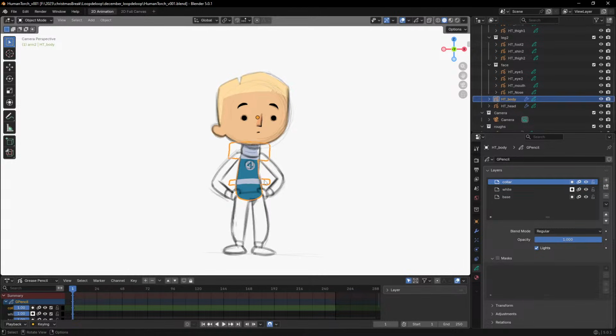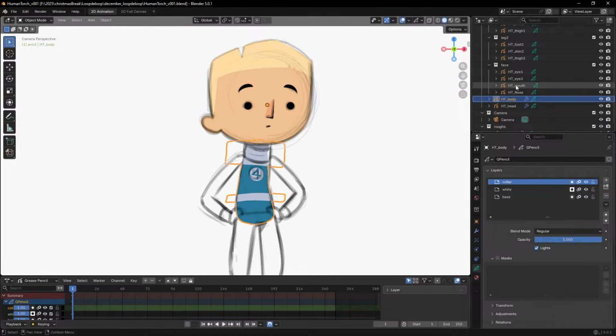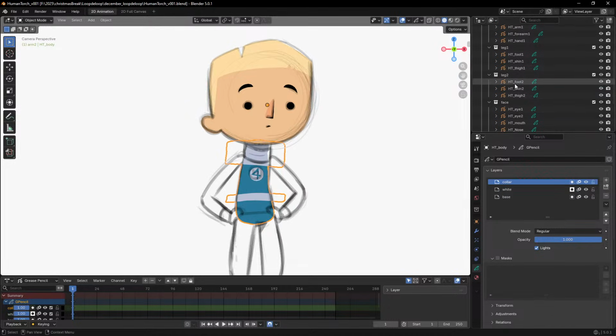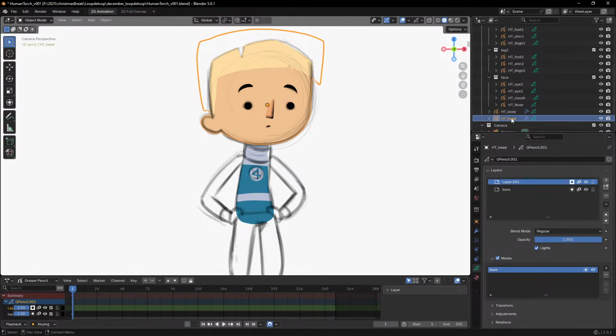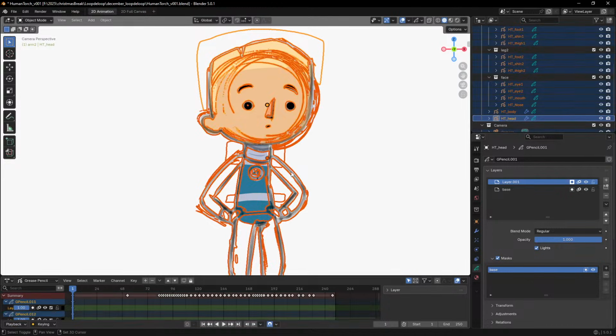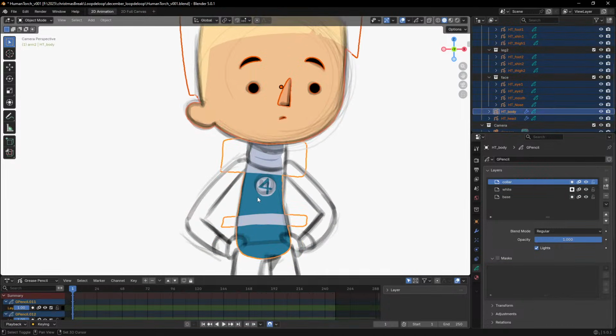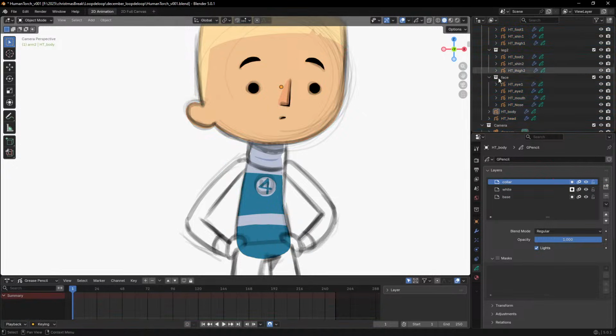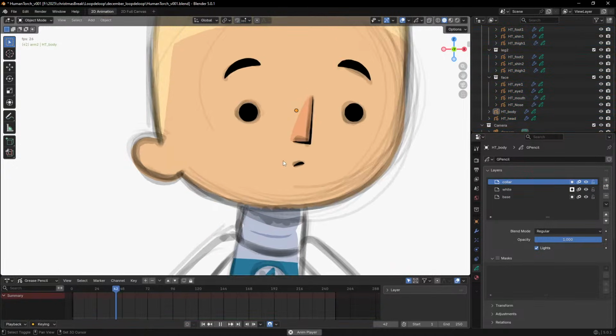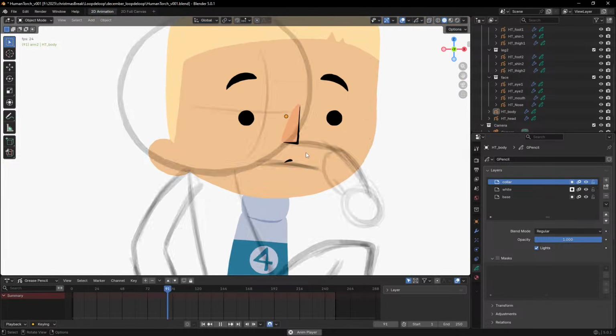Okay, so what's next? I think I need to select all these grease pencil objects except for the roughs. Have the body as the main one, and I just need to copy the modifiers. Okay, now they're all going to be wobbling about. Yeah, beautiful.